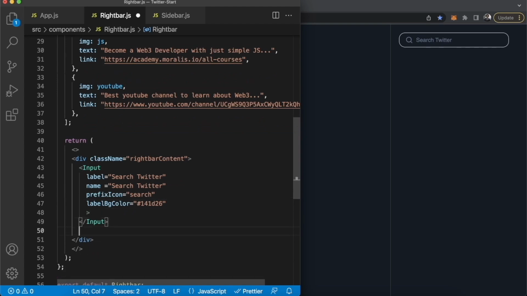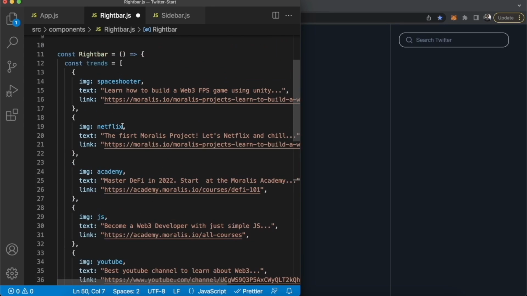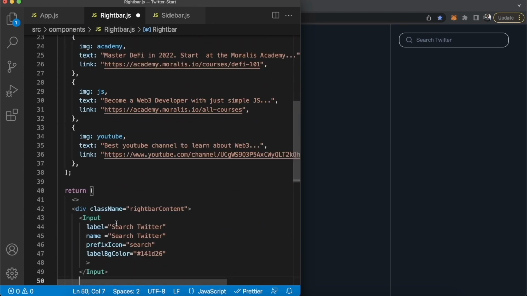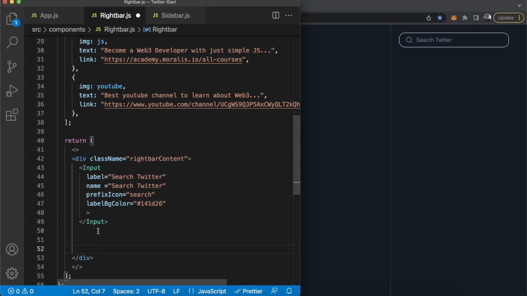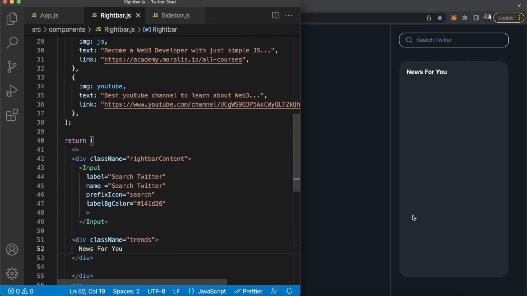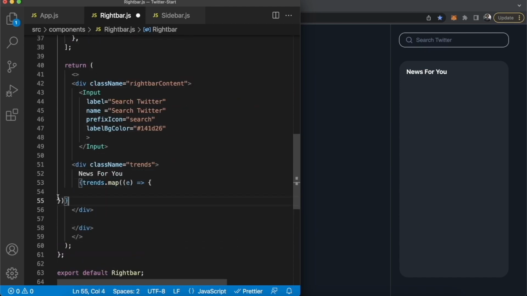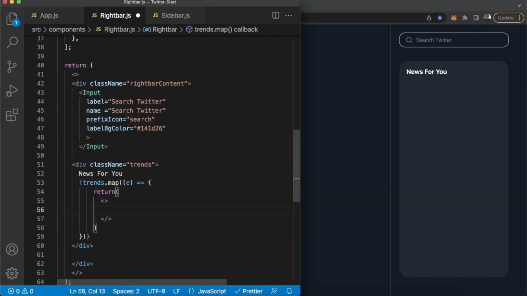But now underneath the input, we'll use our trends array to map through all of these objects and display them in an advertisement-like fashion. So what you'll want to do is create a div, give it a class name equal to trends, and say news for you. Save that. And look at this, we get this nice little box with news for you, and we can map through our trends over here and have a nice little advertisement box over here. Okay, so underneath our news for you over here, we can map through the trends like so, and then always return some sort of HTML.